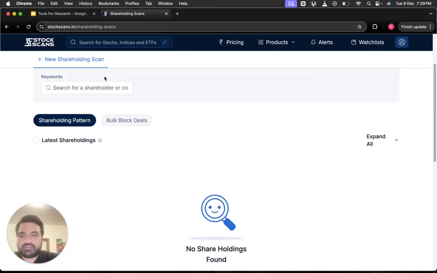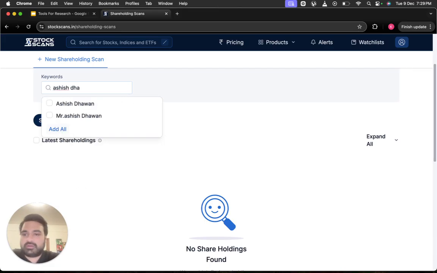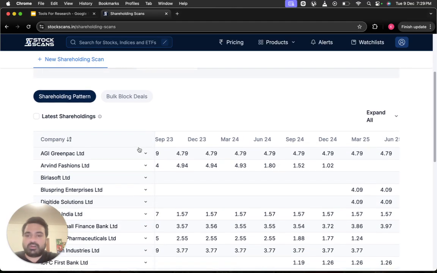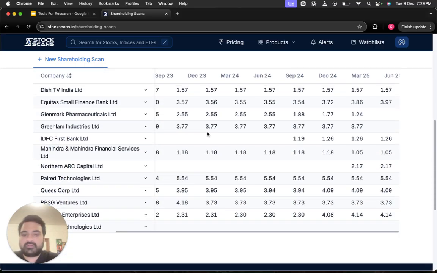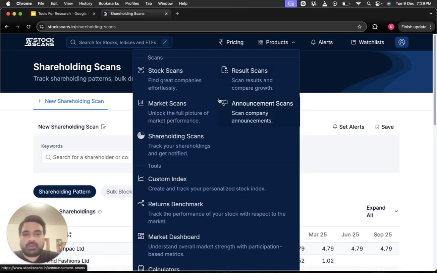Again, you can search by which particular shareholder you're looking for. Let's see, Ashish Dhawan. Mr. Ashish Dhawan selected. This is Mr. Ashish Dhawan's shareholdings as of today, as of September 25, actually. And here you have result scans, which is again useful during results season, and announcement scans.